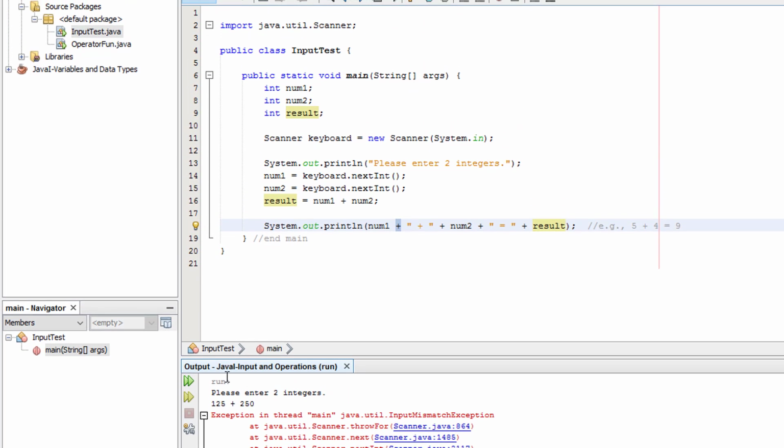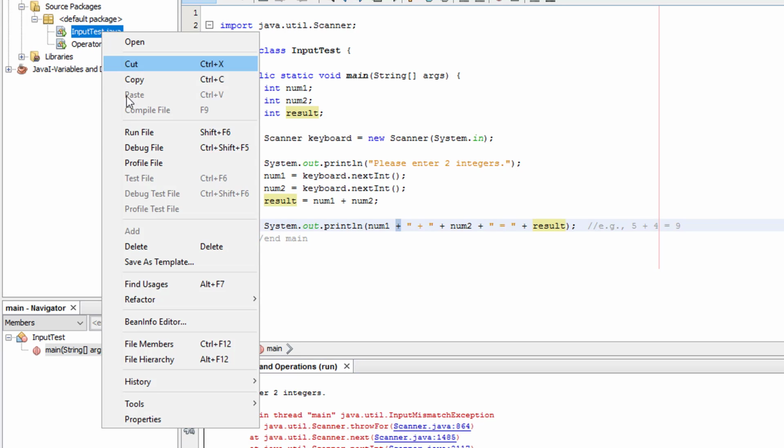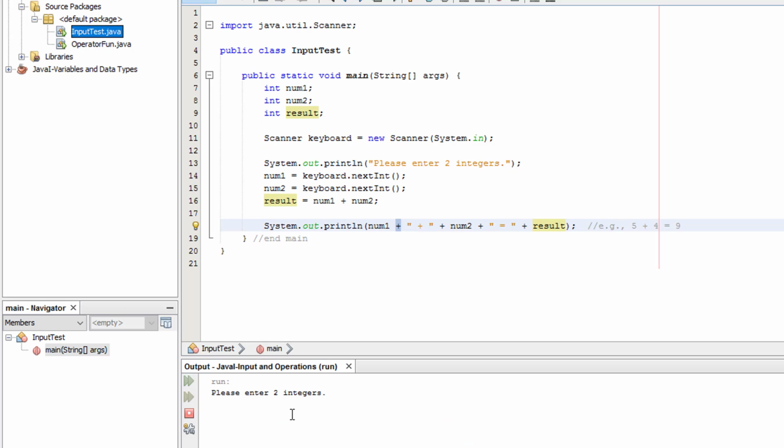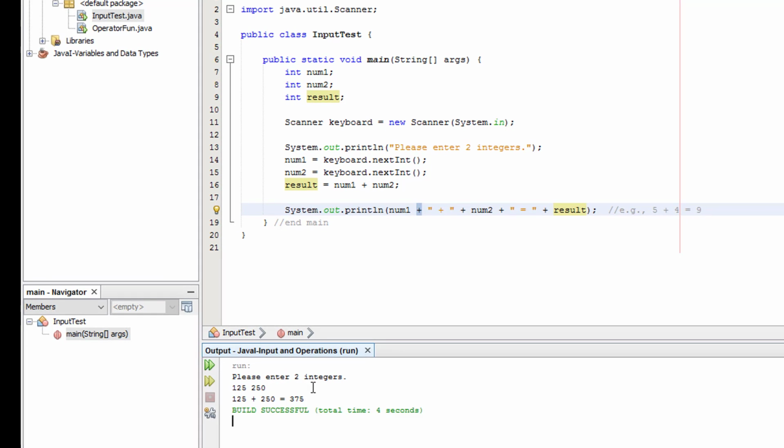So we just need 2 integers. It thought that it could try to convert this to an integer, and it failed miserably, so everything went wrong, and everything went kaboom. So I'm going to do 125 and 250, no plus in between, and now it'll actually calculate them properly. So 125 plus 250 equals 375. So that's pretty awesome.